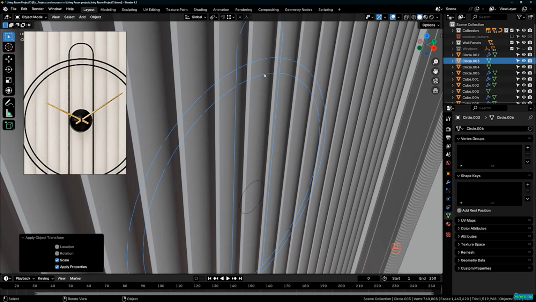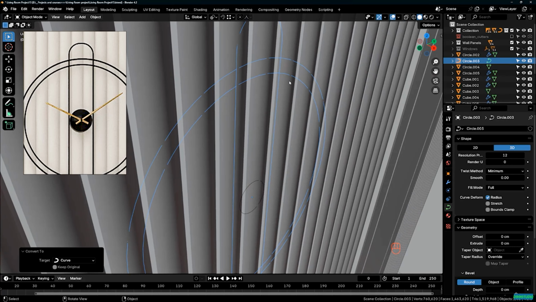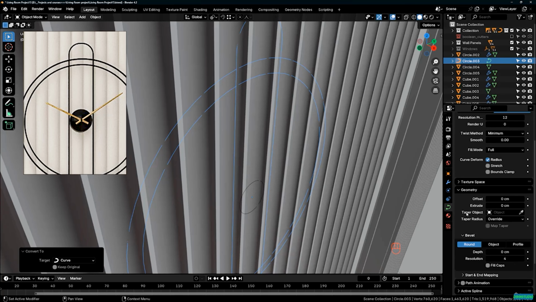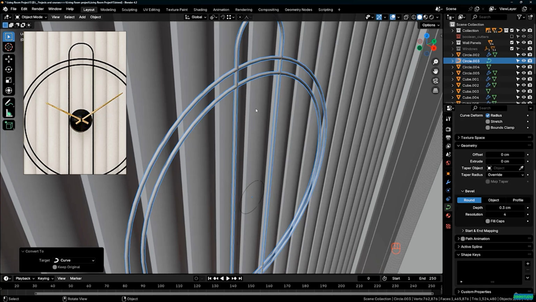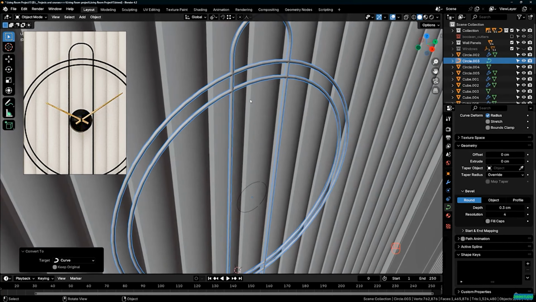What we can do is convert this to a curve, so we can give this a thickness. After you convert this to a curve, go to the curve properties and go to the geometry, open it, and under the bevel, you can give it a thickness in this way.